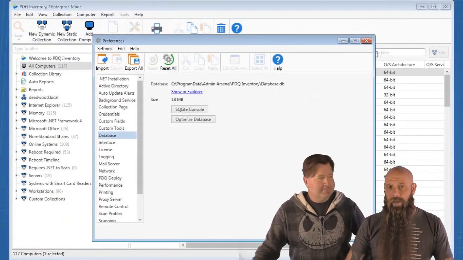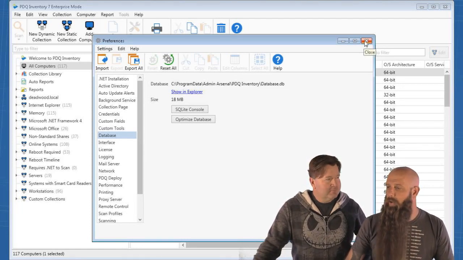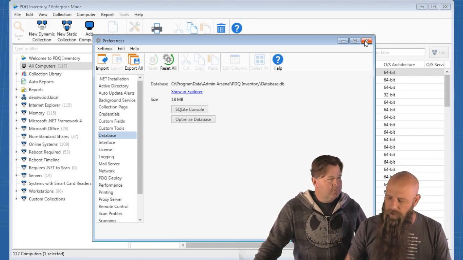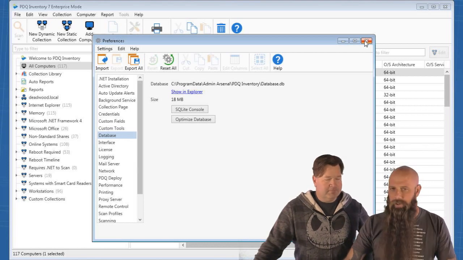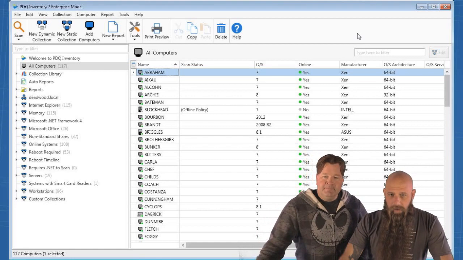Don't have to. As far as it starting the Deploy service, it will attempt to start the Deploy service if you attempt to do a deployment from within Inventory. But I don't think just looking at it should. Yeah. But I haven't tested that. That's a good question. Do we have any other questions?